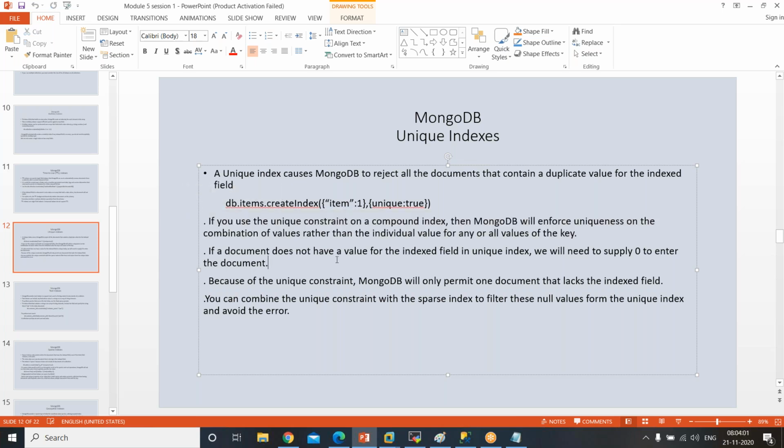If the document does not have a value for the indexed field in Unix, it will need to supply the 0. At least if it is numeric, then you go with the 0, basically. Because of the unique constraint, MongoDB will only permit one document that lacks the indexed field.